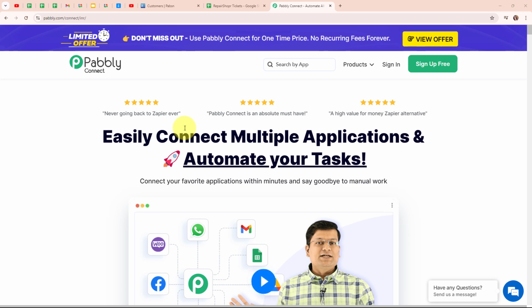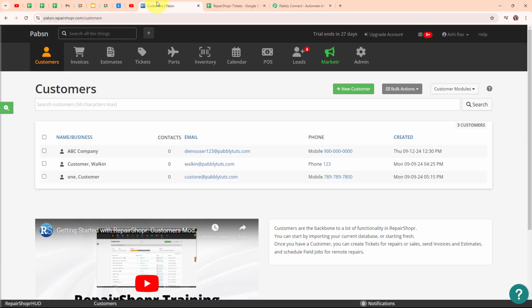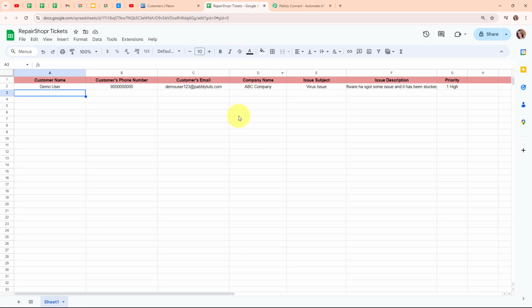Welcome to my screen. So in this video, we are going to understand how to add RepairShopr ticket in Google Sheets. So as I've already mentioned in my introduction that as a software repair service provider, I use RepairShopr to track incoming repair requests and ticket statuses. So by automatically adding these tickets to Google Sheets, I can create a real-time dashboard that helps me monitor all open issues, prioritize urgent cases, and track the overall workflow of my team.